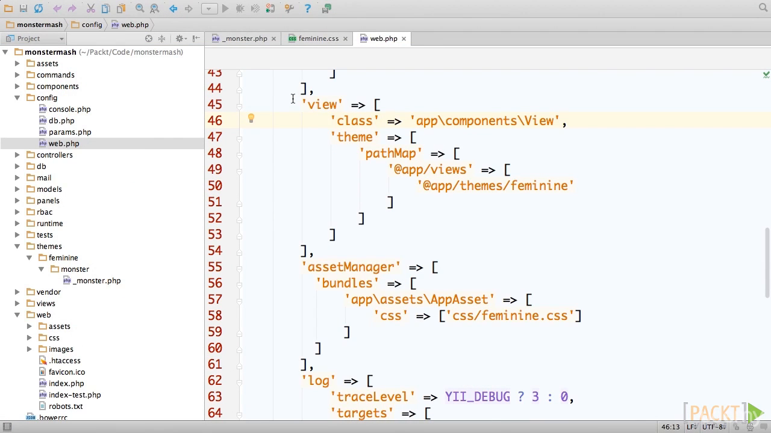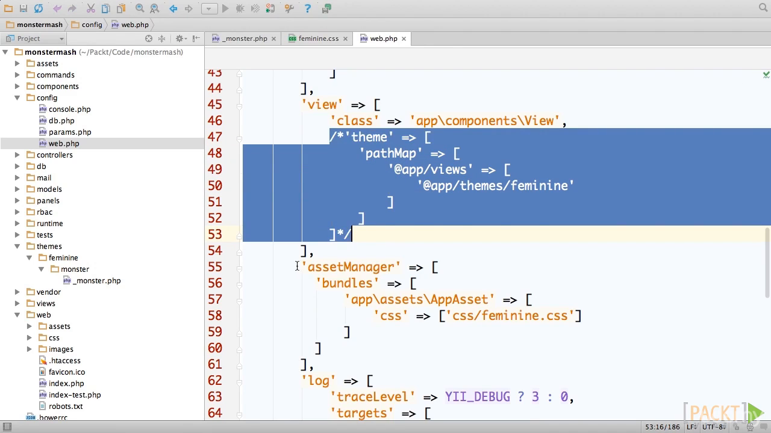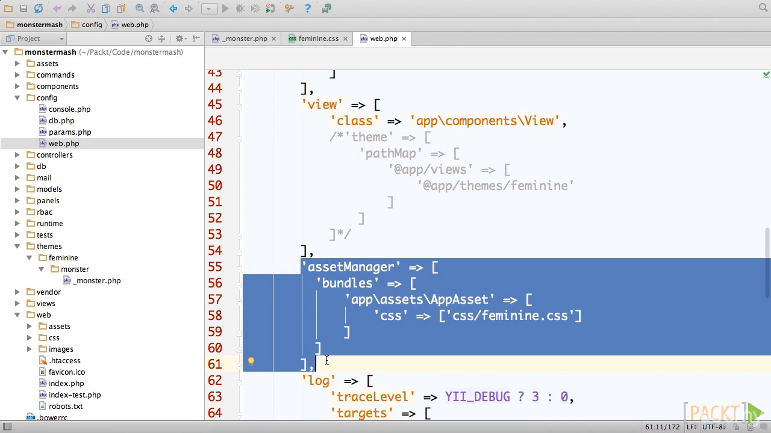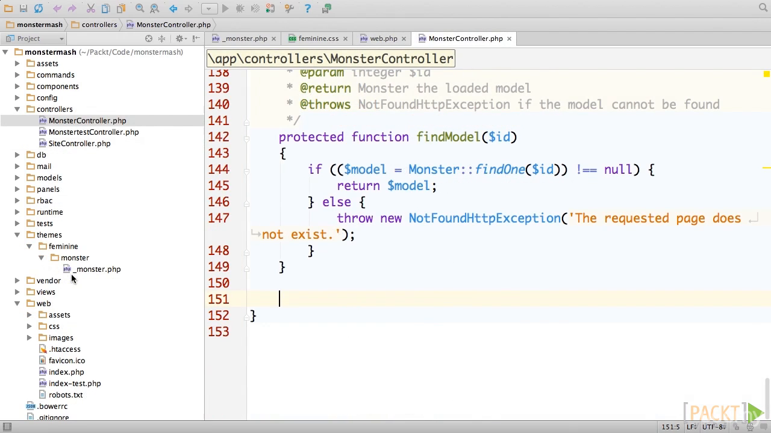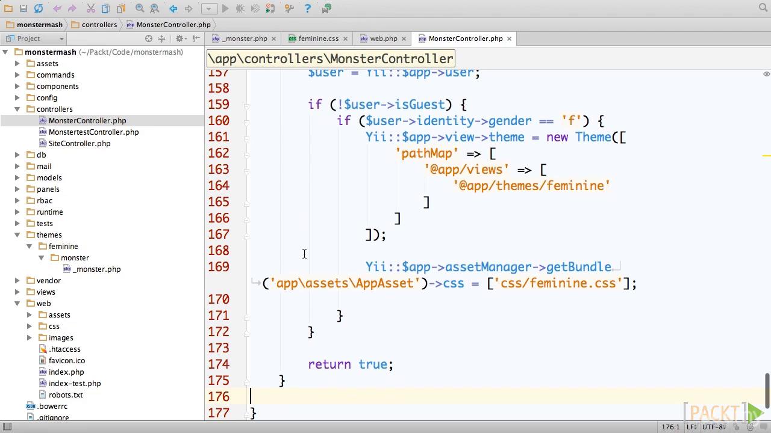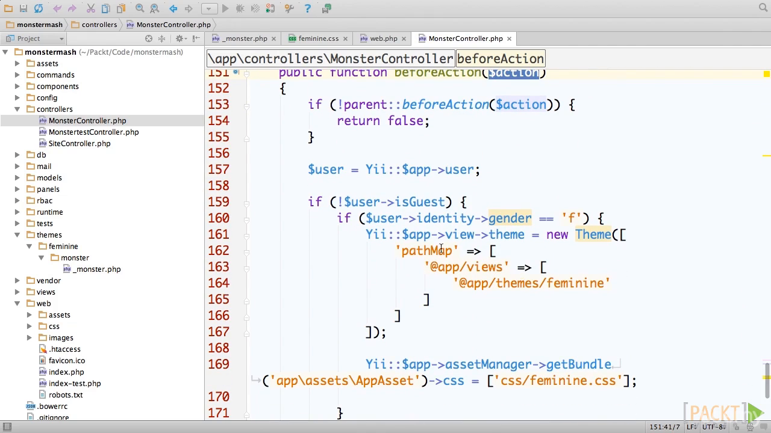In order to fix that, let's start off by commenting out all of the new code that we just added. Next, we need to find a way to apply this configuration only when a female user is logged in. It turns out that there are many ways to do this in Yii, so we'll just pick one. Open up MonsterController.php and create a beforeAction method with a single parameter named action. This method will be run before each controller action.